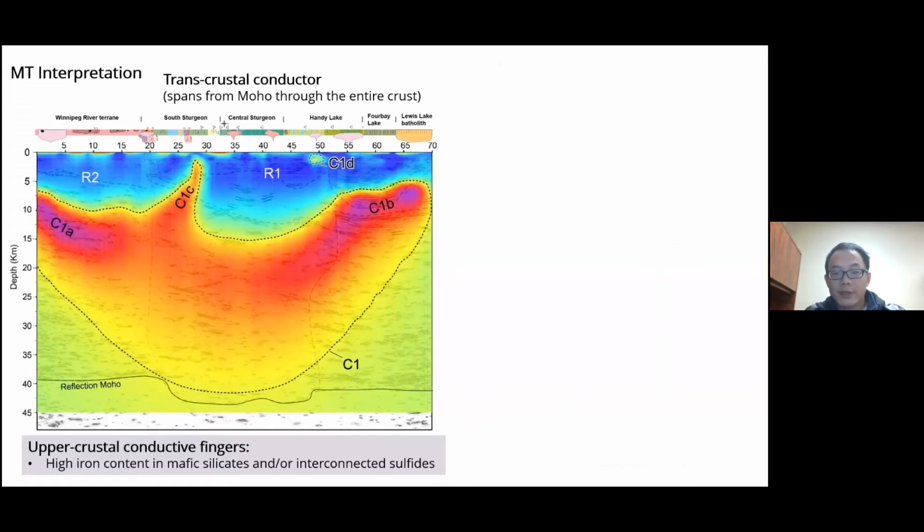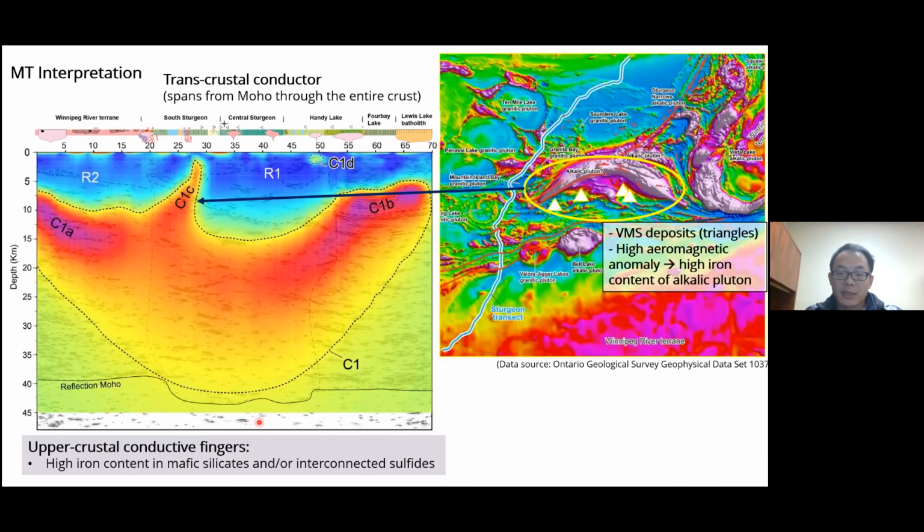An important feature is that the bottom of the C1 conductor overlaps the apparent crustal root, which suggests that the formation of the conductor is related to the formation of the crustal root, which is melting of mantle rocks, as previously mentioned. We interpret that the upper crustal conductive fingers reflect high iron content in mafic silicates and interconnected sulfides, which is highly possible because the underlying crust underwent extensive partial melting, as shown later in this presentation.